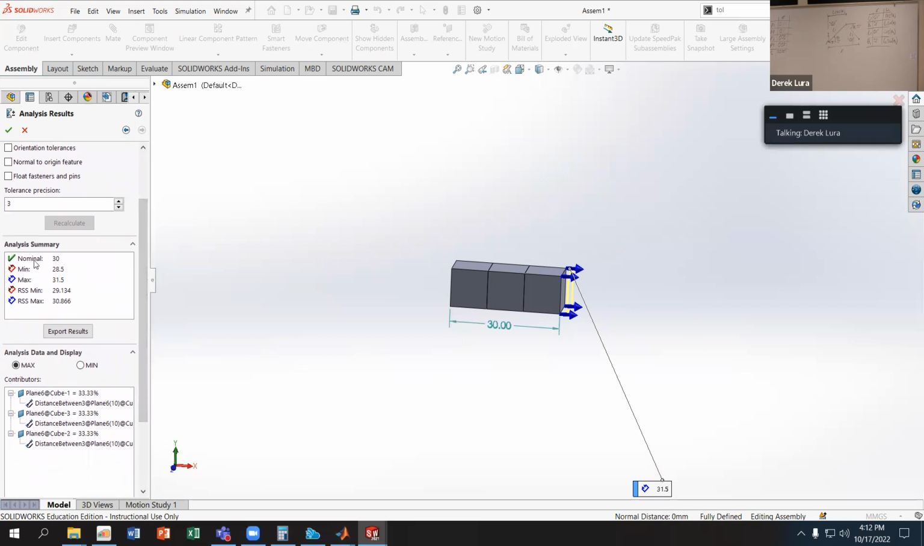right? We have a nominal size of 30 millimeters. We have a minimum of 28.5 and a maximum of 31.5. The root sum of squares minimum is 29.1. The root sum of squares maximum is 30.8. And so what this is doing is it's really giving us a breakdown of what the bounds are, as well as what the expected values would be if we assumed a normal distribution of those part size variances.